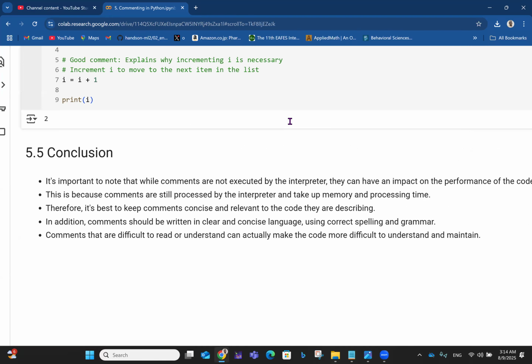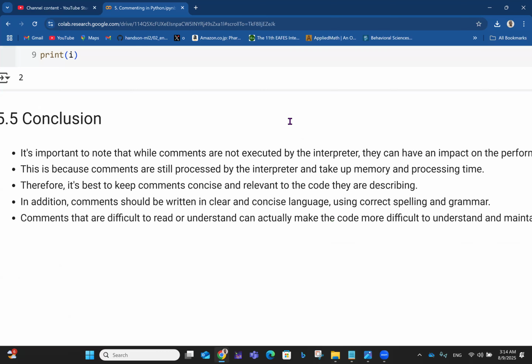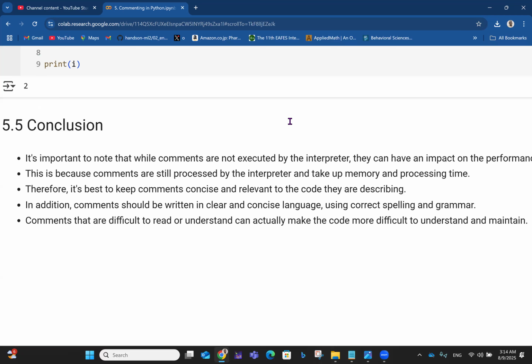So in conclusion, commenting is really important. It is important to know that while comments are not executed by the interpreter, they can have an impact on the performance of the code. This is because comments are still processed by the interpreter and they take up memory and processing time. Therefore, it's best to keep comments concise and relevant to the code they are describing. In addition, comments should be written in clear and concise language using correct spelling and grammar. Comments that are difficult to read or understand can actually make the code more difficult to understand and maintain. So comments are useful, but don't use them indiscriminately. Don't waste time using comments that are not useful, basically.